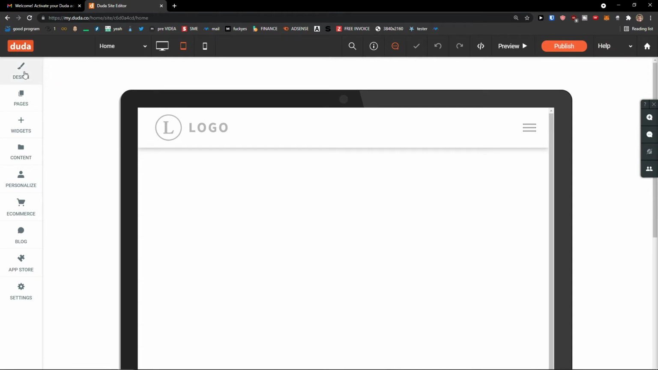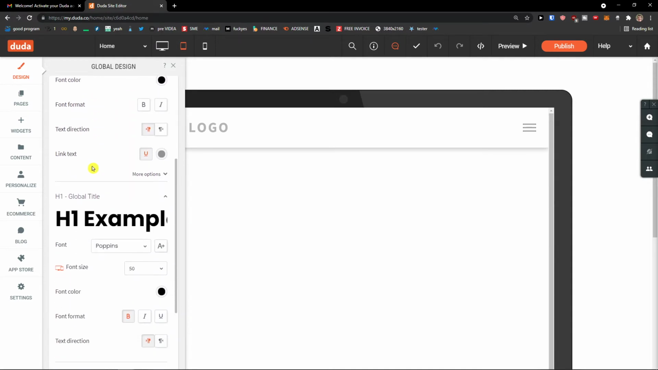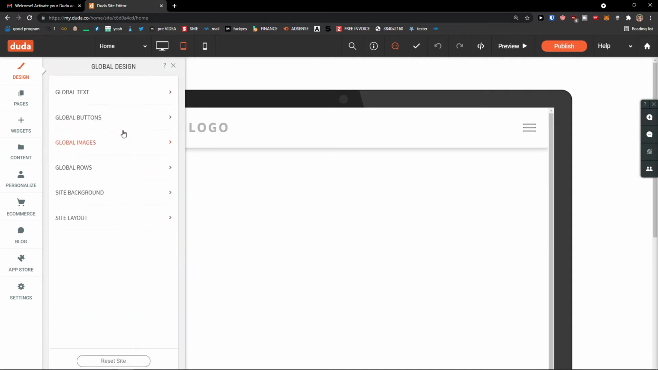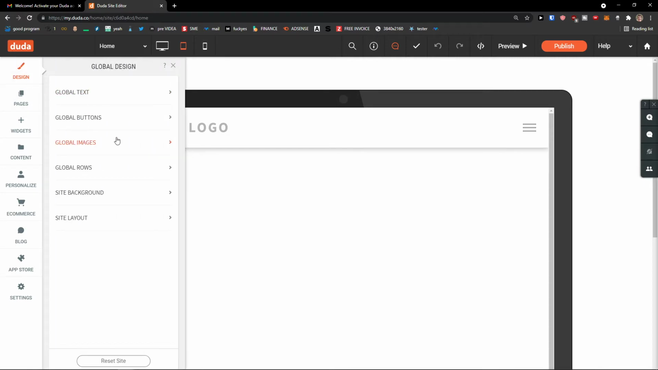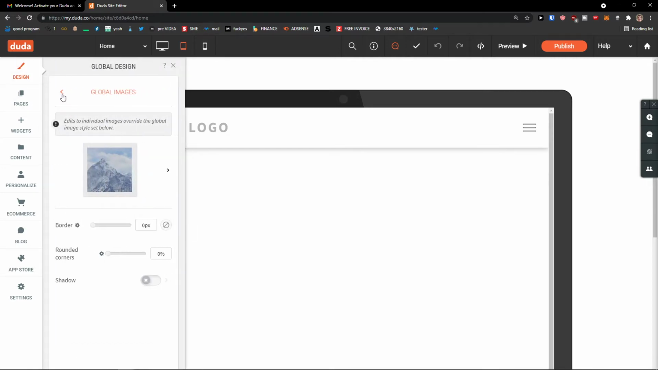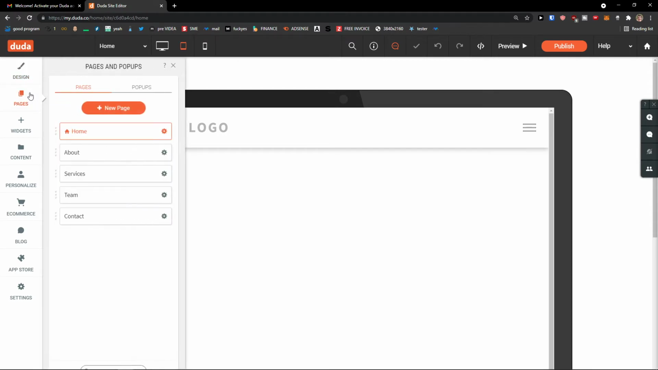On the left side, you would click design. And design is like everything global. How is the text going to be here? Then the buttons, how they look like. What are their colors? Then images. Also rows here, inside background. So you're gonna see everything here that you can actually get. Now when you have design here, you can click here on pages.